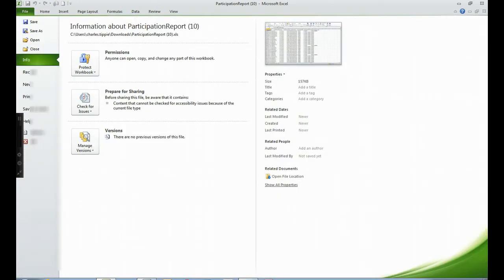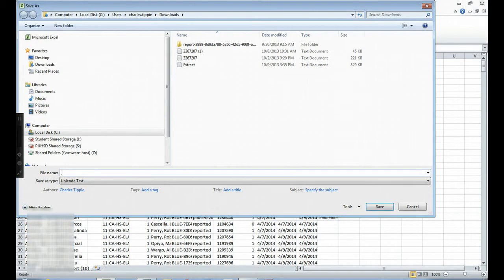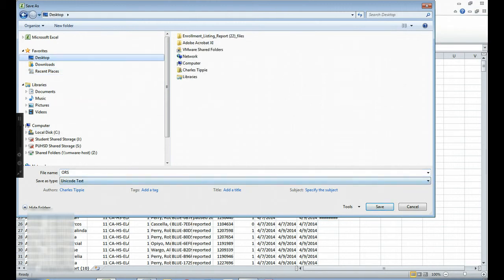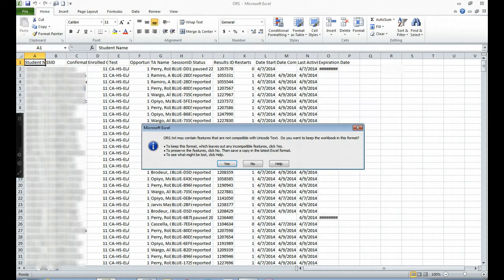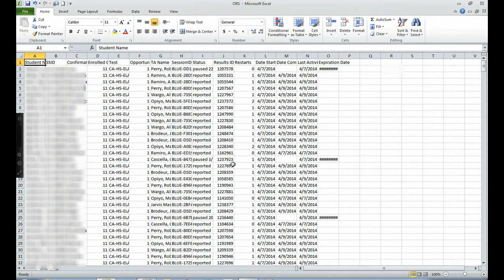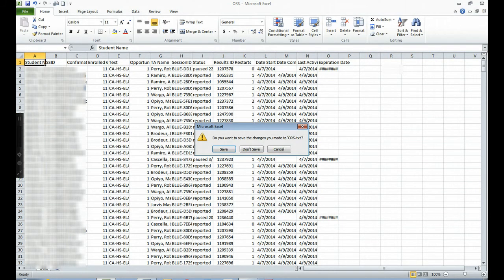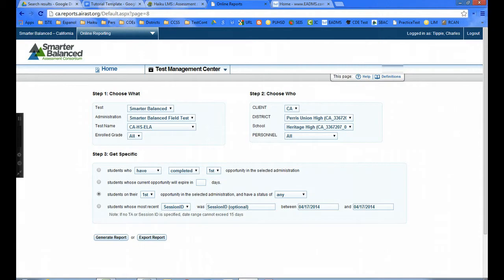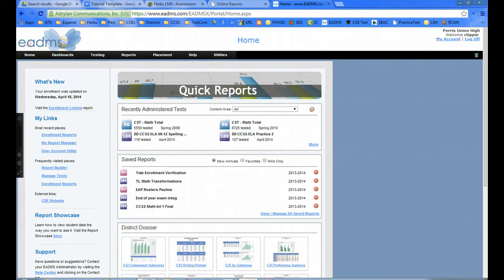And then do File, Save As, and you have to go through the steps. We'll give it a name, ORS, and we're going to leave it as a Unicode text document and save it to the desktop. Click on yes, and then we can close it. You don't have to save it again. Just click on don't save and then close out of Excel. And then the next thing we're going to do, we're going to pull data out of EDEMS for our enrollments.